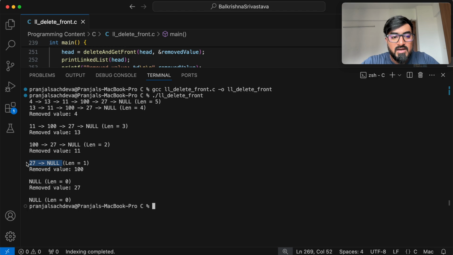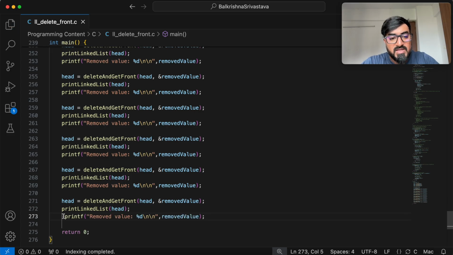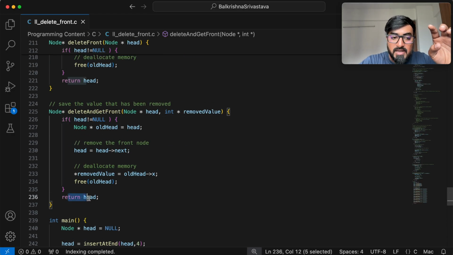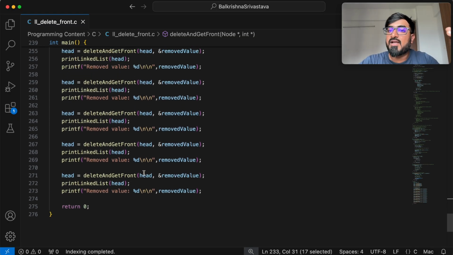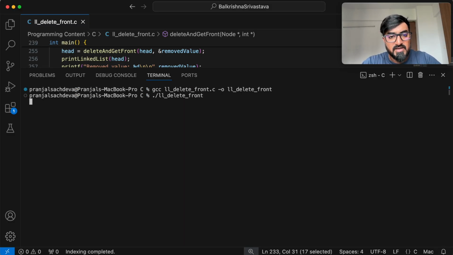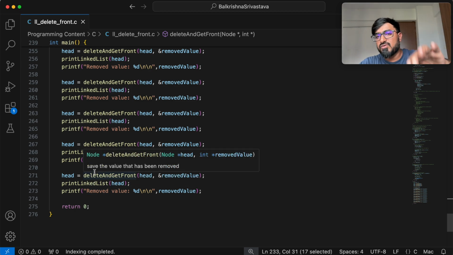When you pass 27 null, you remove the value 27, and len becomes 0. And when you call this again and print remove value again, this remove value will not be updated because you're passing an empty list. When you're passing an empty list, the control directly comes here, remove value is not being updated. So remove value will stay the last value that it took, which was 27, even though we have not removed any value in this case. So you can set remove value to some invalid value check, depends upon how you want to do this.